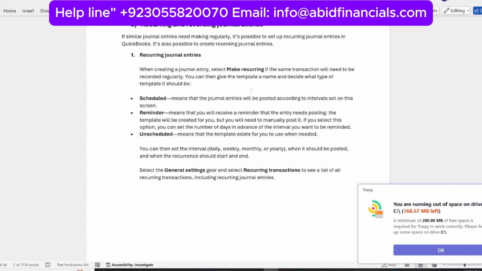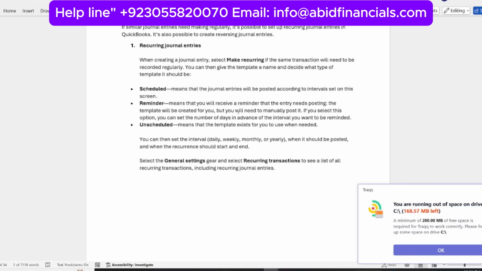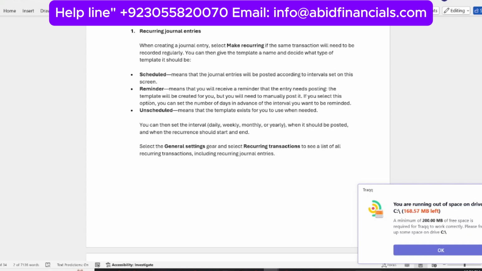For recurring journal entries, select make recurring in the same transaction that will need to be recorded regularly. You can give a template name and decide the type of template. There are three types: scheduled, reminder, and unscheduled. It depends upon your needs. You can then set the interval: daily, weekly, monthly, or yearly, when it should be posted, and when the recurrence should start and end.